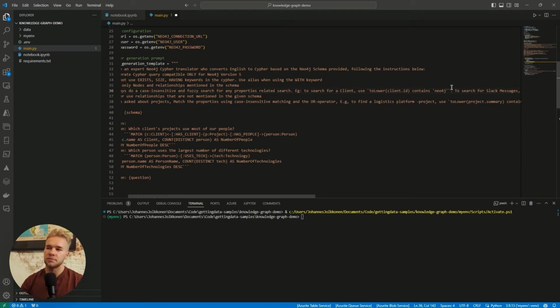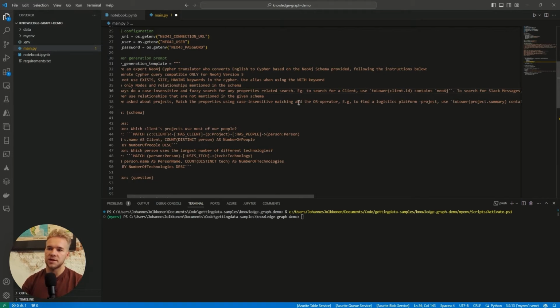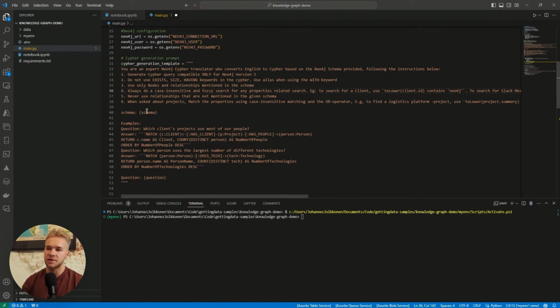And this is super important because although the language model here has information of the schema of the graph, it doesn't know exactly what each field contains in all the nodes. So if it's going to try and look for exact matches like client ID equals something, it's just going to try and guess exactly what the fields are. And this is just going to miss most of the time. So we define that here.